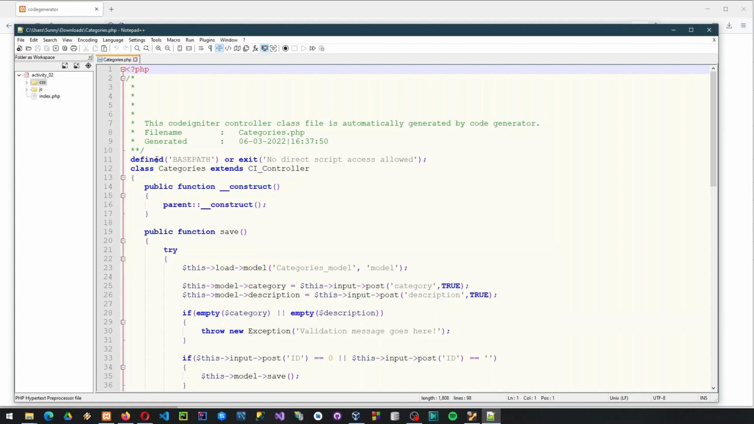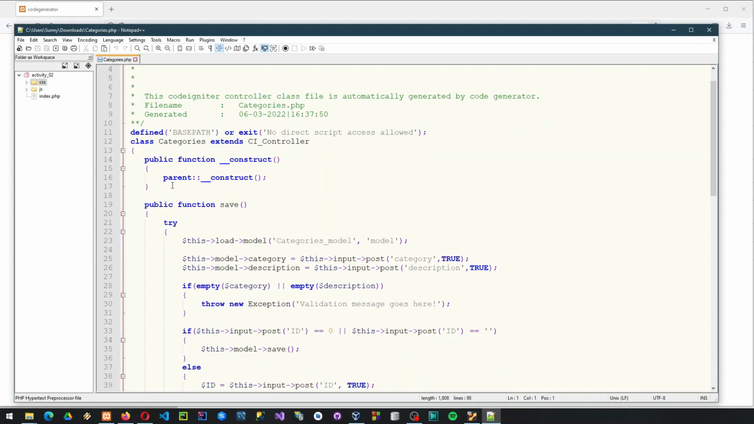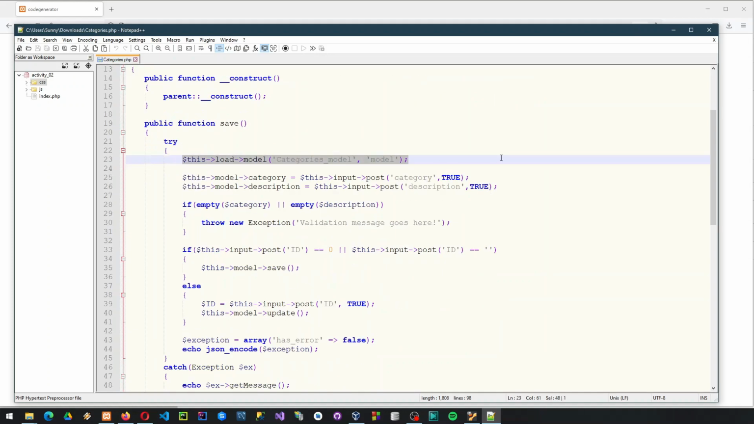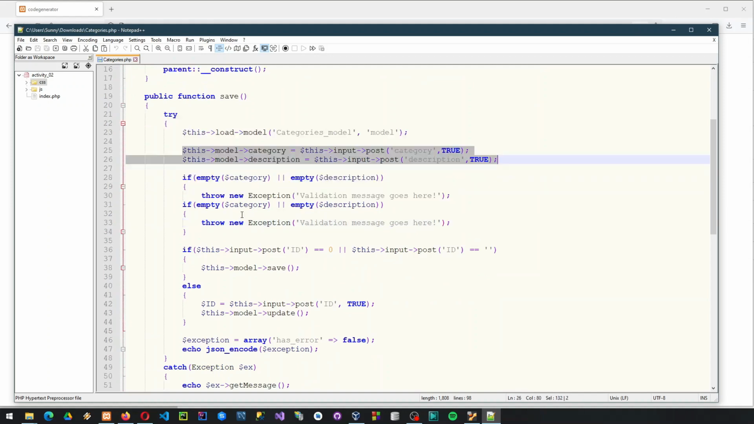So we have here defined base path. This is the very same structure as your codeigniter controller. Now again, I'm not in any way connected to codeigniter. I am just using codeigniter as my primary tool when it comes to web development. So we have here the model. It instantiates the class called. Then we have here only two fields, your category and description.